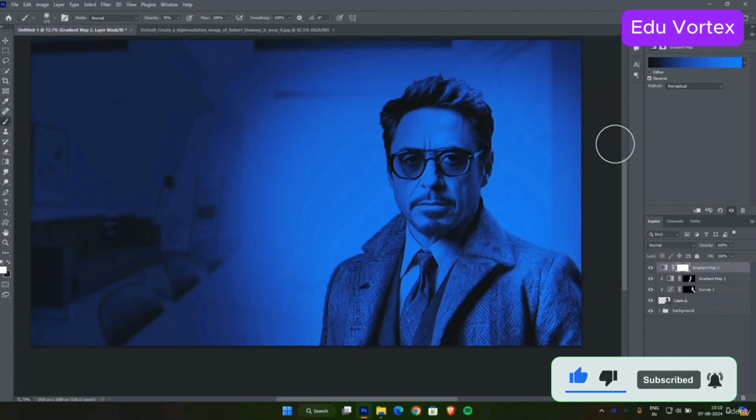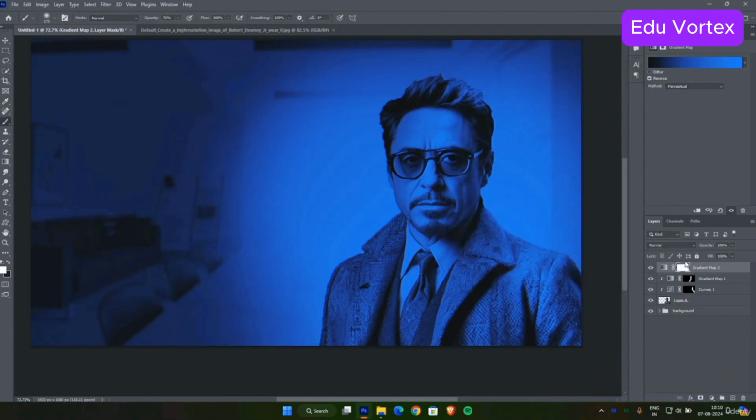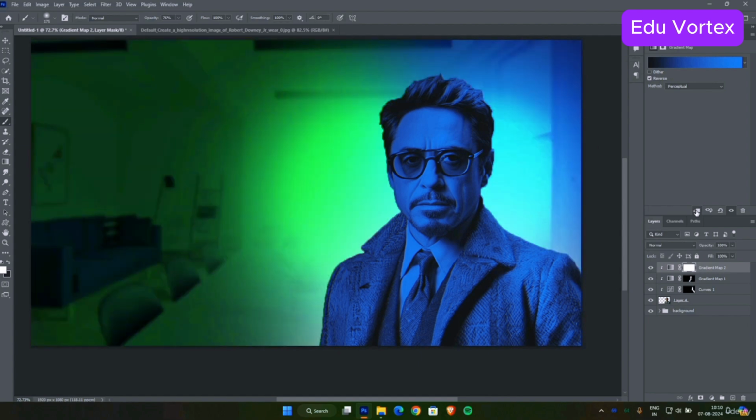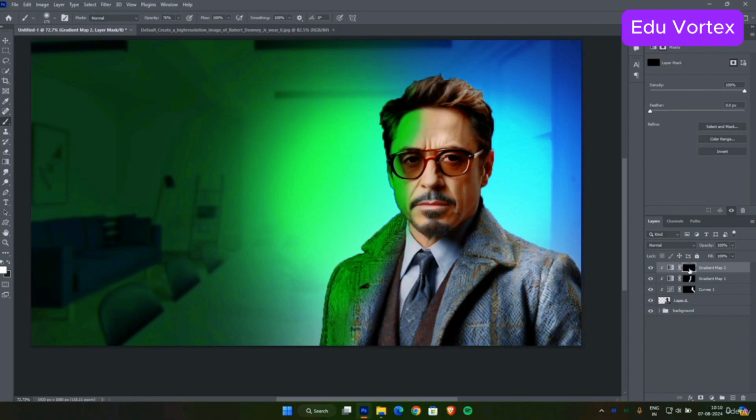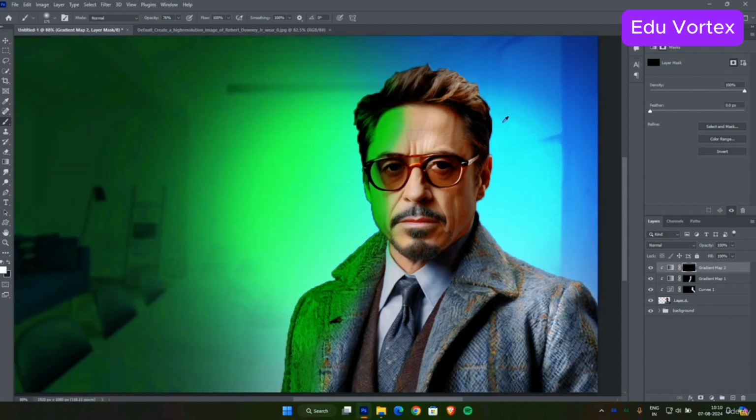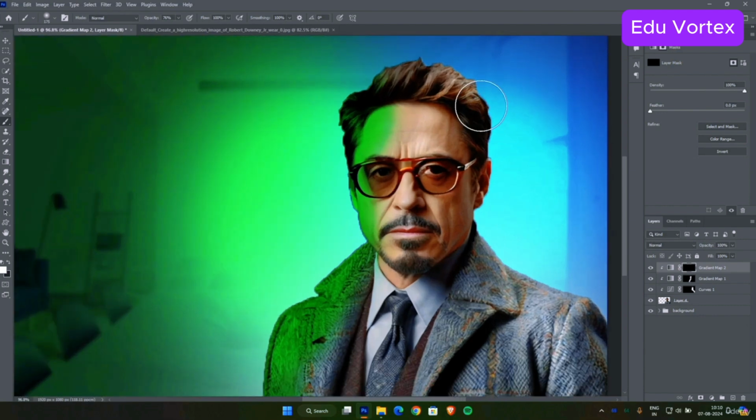As you can see, the blue color has been applied to the entire canvas, but we only want it on the model. So we will click on this icon here. Perfect. Now you can see that the blue color is applied only on the model. Now we will go to the layer section and click on this layer. After that, we will press Ctrl+I, which will invert it. Now using brush, we will start adding the blue color to the other side of the model. Take your time and do it very carefully, just like I am doing.